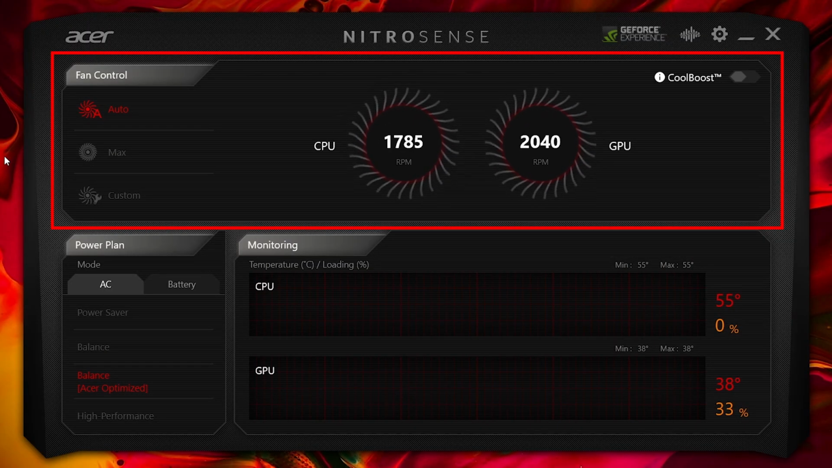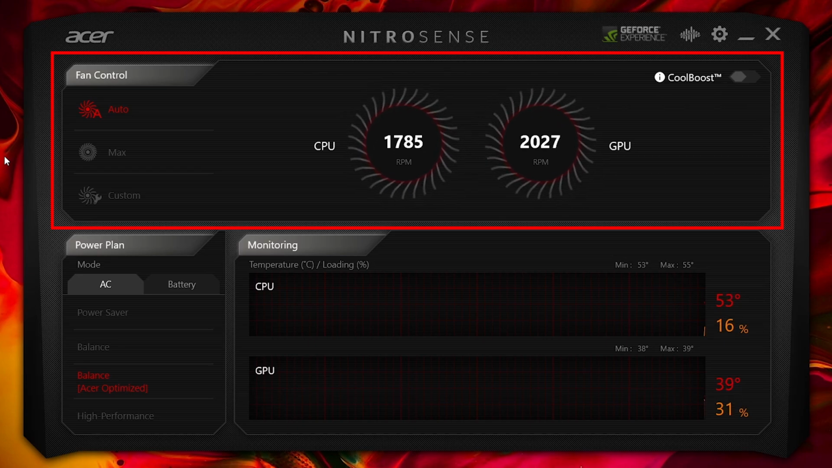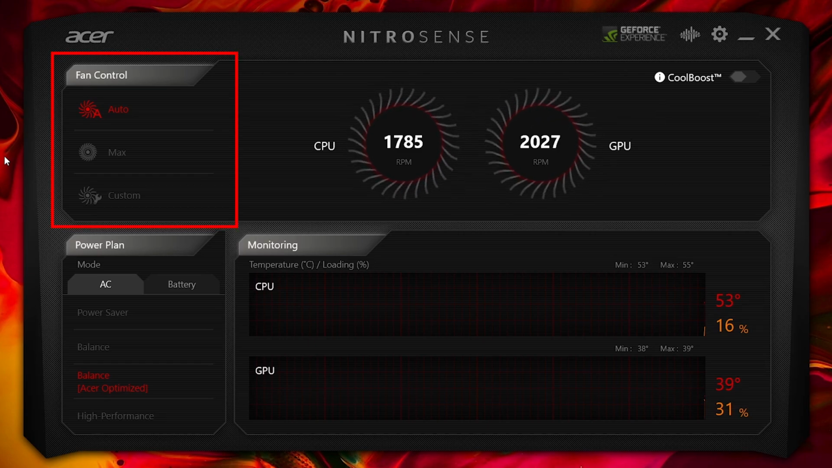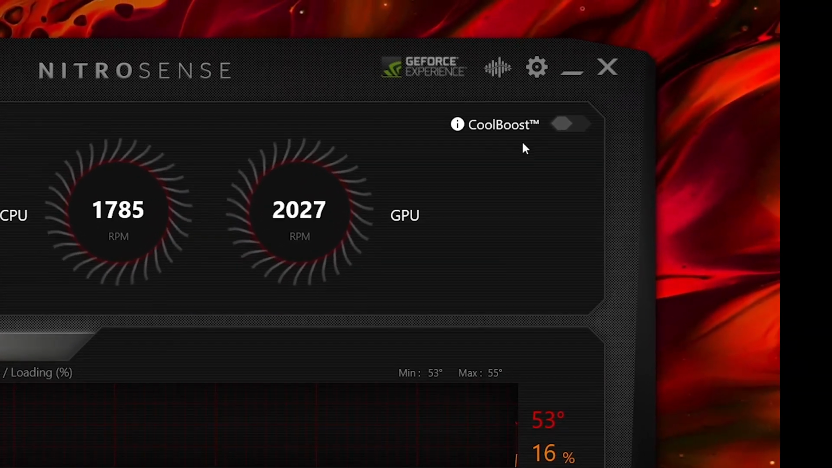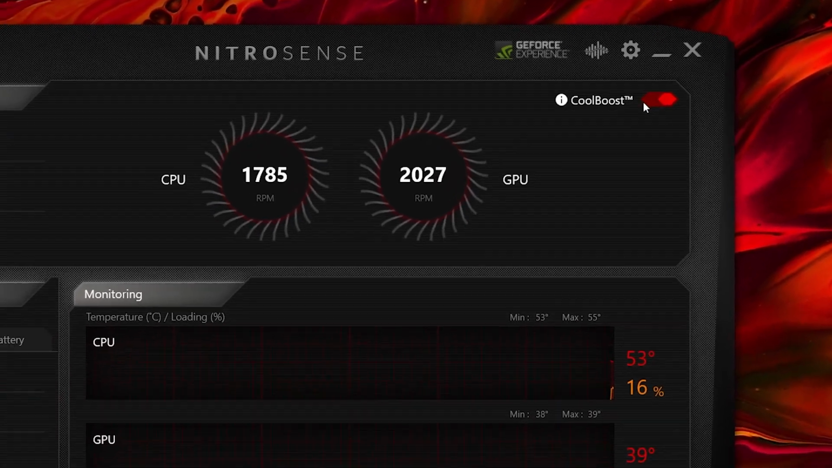At the top, you have fan control, where you can see the current speed of your CPU and GPU fans. You have three options for adjusting the fan speeds. By default, the fans are set to auto, which takes care of the fan speed for you, adjusting them based on thermal temperatures. If you turn Cool Boost on, then auto will increase the fan speeds even further when needed.